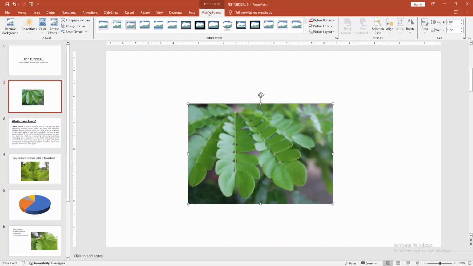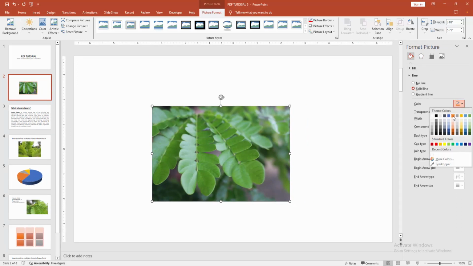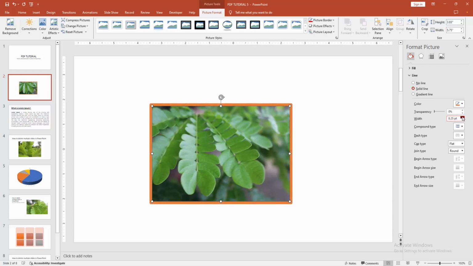Then go to the picture format menu and click the format picture option. Then select the picture fill and click the line option. Then choose solid line and click the color option. Then now I am select the orange color and increase the width. Then click the dash type drop down menu and choose the dash border.